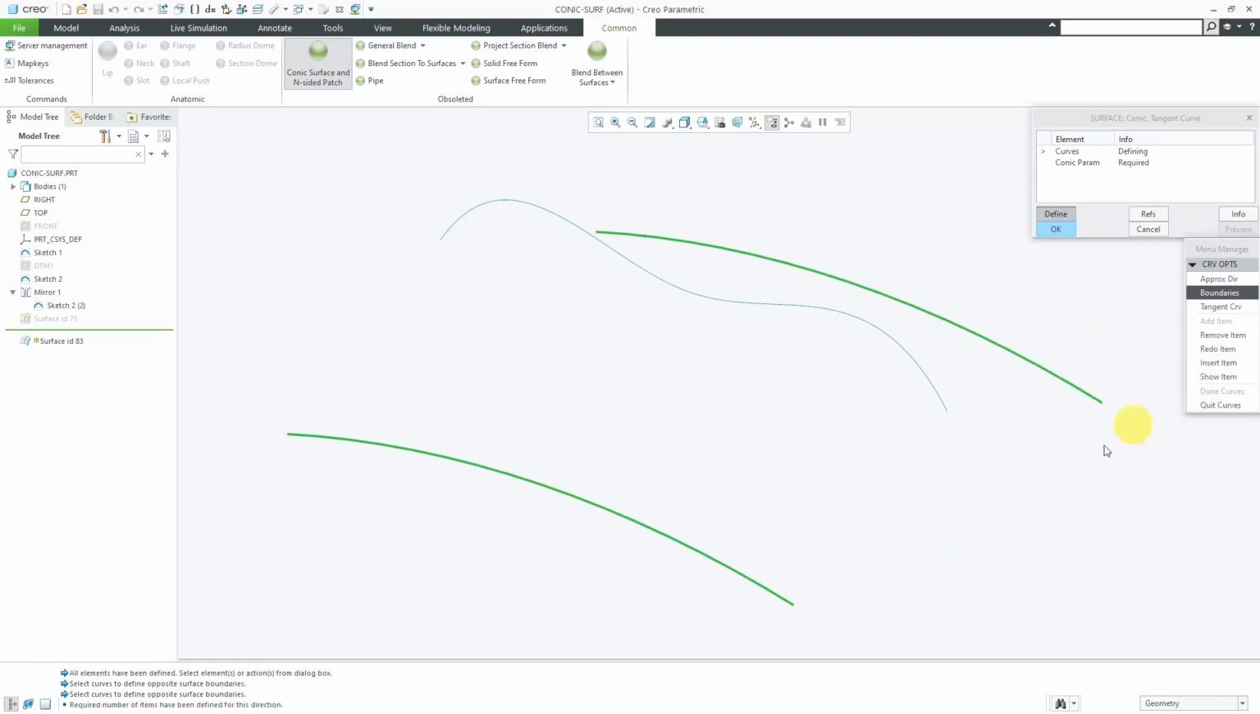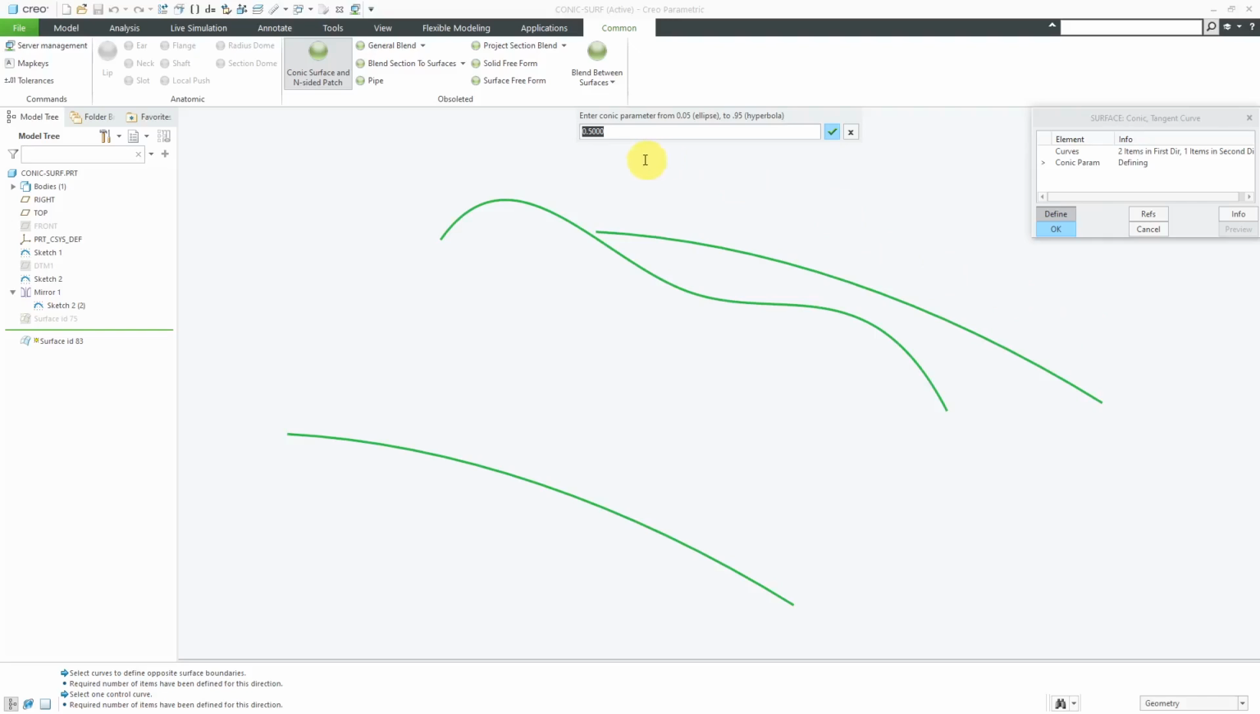Oh yeah, by the way, you don't have to hold down the control key. I'm just used to doing that, but it actually selected both of the boundaries, selecting them one by one. Now we will select our tangent curve, and I'll pick this middle curve inside of here, and then click Done. And now it's asked me for that conic parameter again. I'm just going to hit the check mark to take that 0.5.